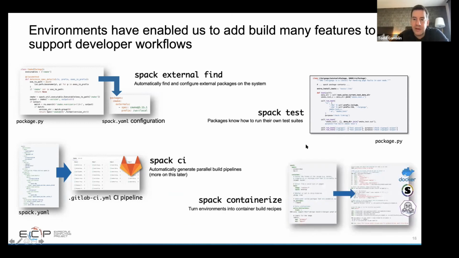And then Spack Containerize lets you take an environment and turn it into a container image. We'll build a multi-stage Docker recipe that gives you a container with all the stuff that you had in your Spack environment. So you don't have to write the recipe yourself.